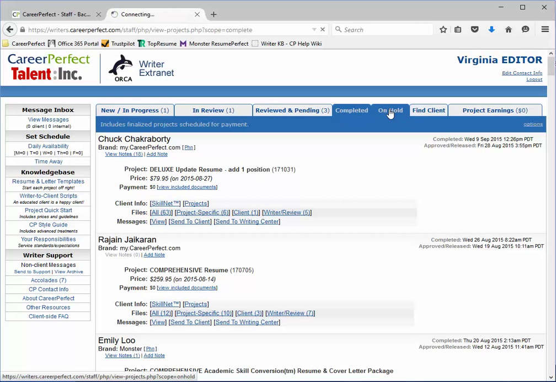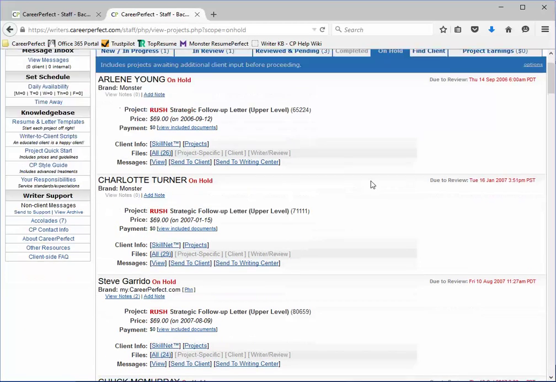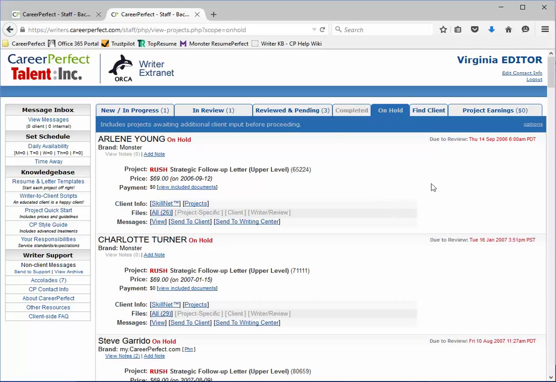On hold, these are projects that have been assigned to you, but they're in a holding pattern. The most common reason for this is because it's a strategic follow-up letter. We don't write those until the client has had an interview and provides us with data on that interview. So we don't have any, so it just stays kind of assigned to you, ready to move forward, and it will appear in your new and in progress once the client is ready to go.